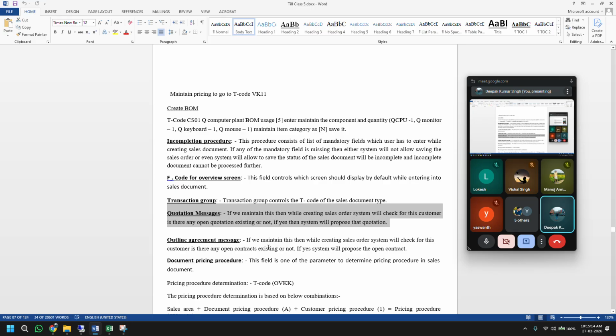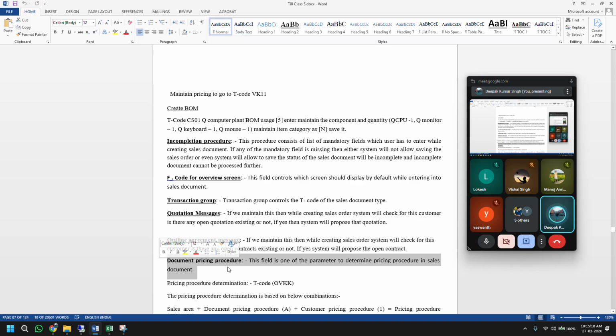That's not important. Outline is not. This is important. Now tell me where we use this field earlier. I've shown you this thing. Document pricing procedure. Where will this field help us? What is the use of this field? Anyone?